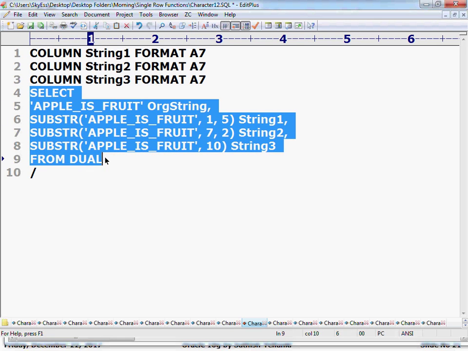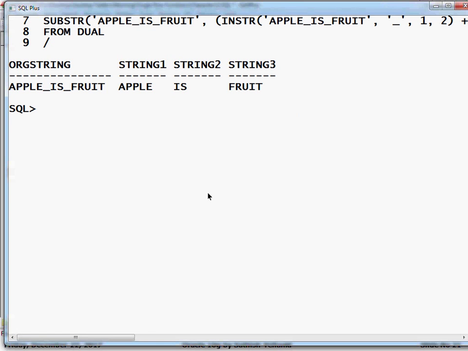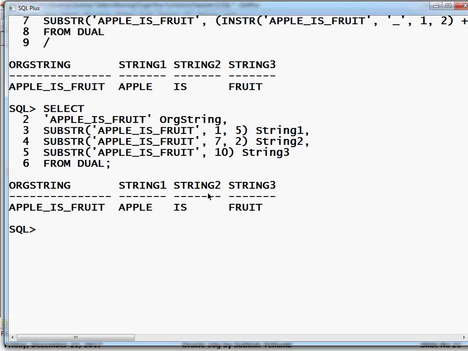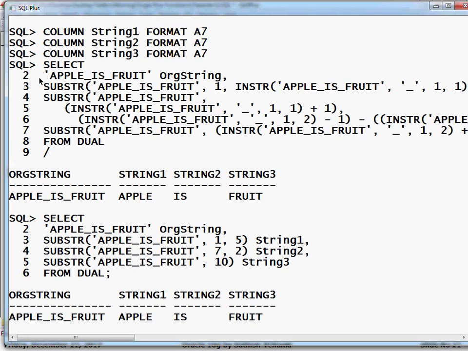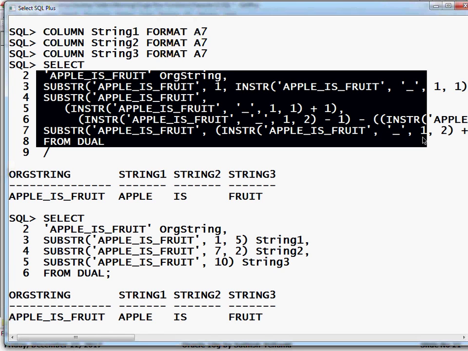What you are doing, this is called hard coding. Means I am telling the positions by myself. If the positions change, what happens? It will not work. But this logic can work anytime.